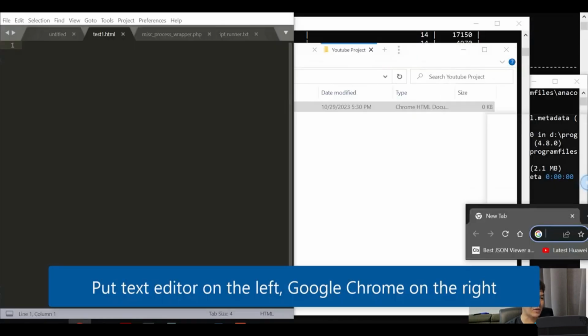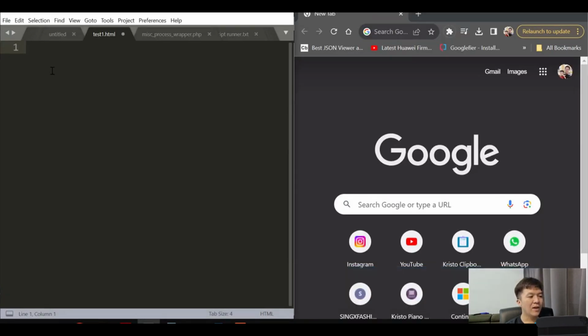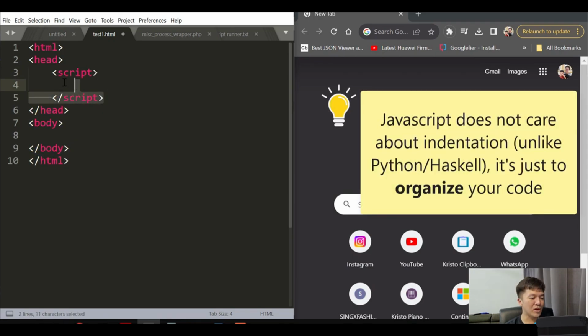and we are going to put it side by side with Google Chrome because we'll run this on Google Chrome, and you can use other browsers as well. And then we want to start with the basic structure of HTML, which includes the HTML tag and then head and then body. Right, so you're going to put the JavaScript inside the head and then inside the script tag. Okay, you can indent it like this, or you can just push everything to the left.